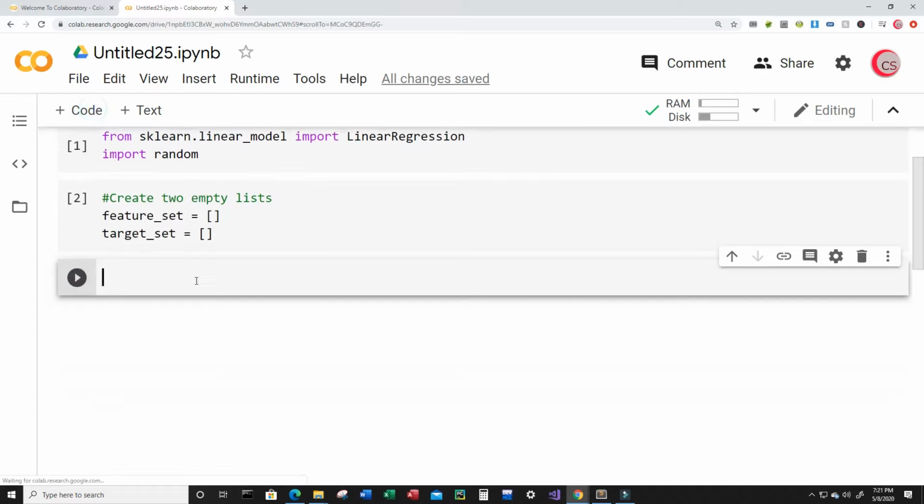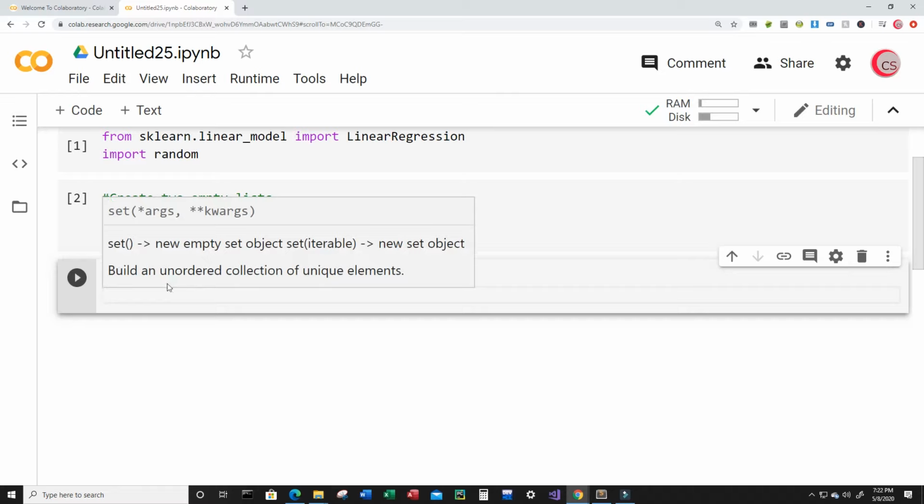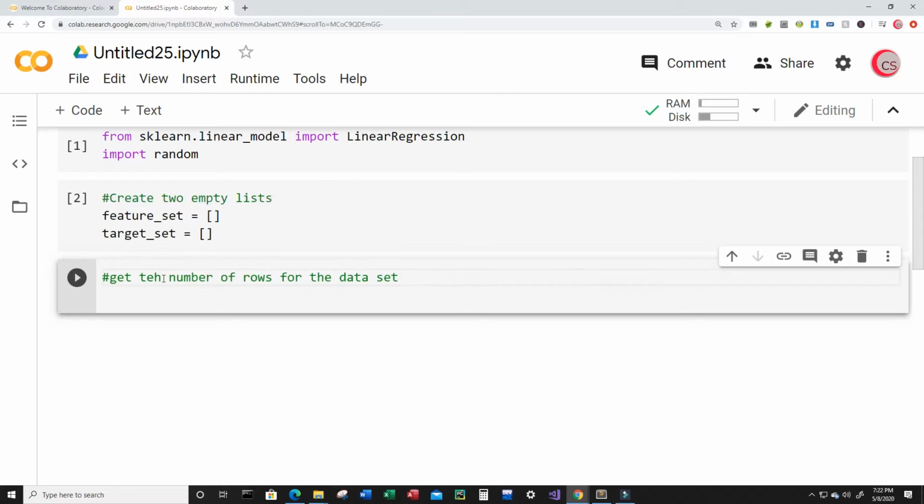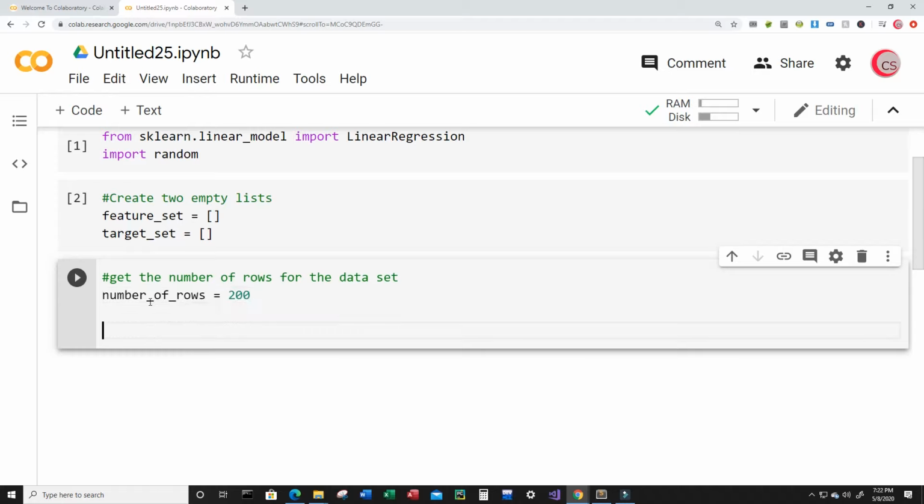Next I'm going to create another cell, and here I plan to get the number of rows for the data set for now, and then I put another comment for what else I want to do in this cell. I'm going to create a variable called number_of_rows, and I'm going to set this equal to 200. So this data set that I'm going to create will have 200 rows of data.